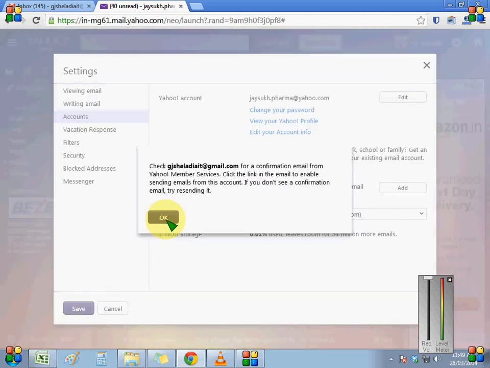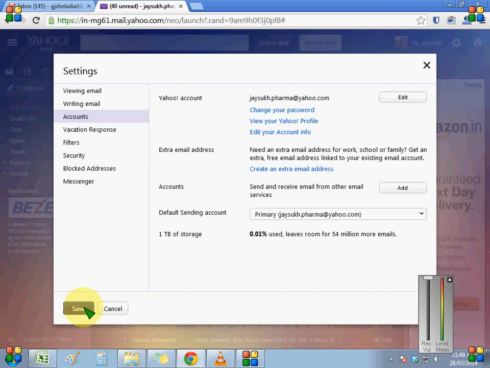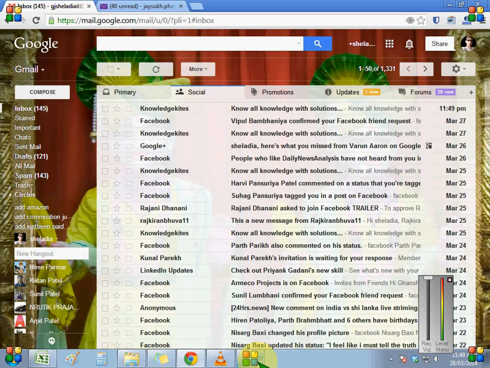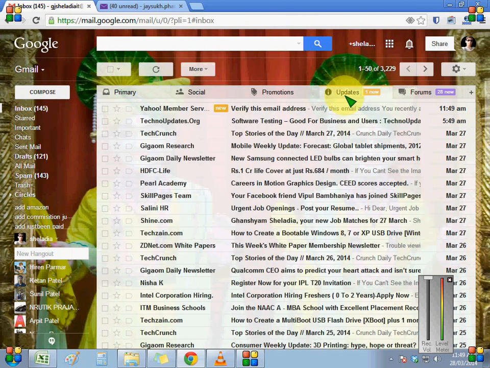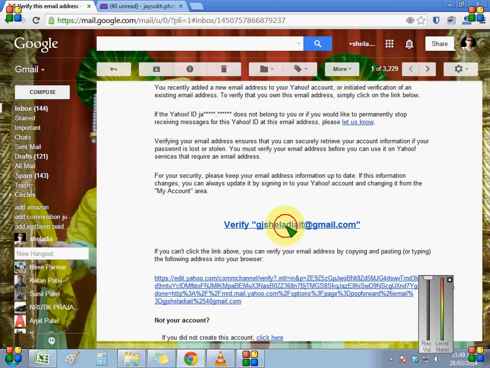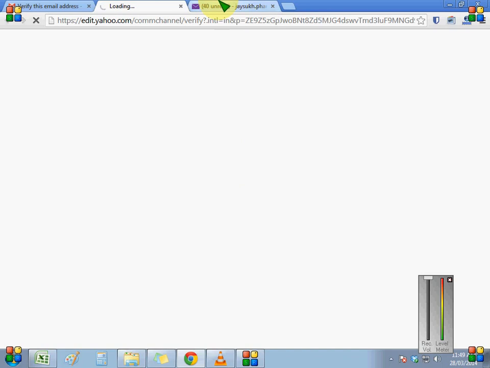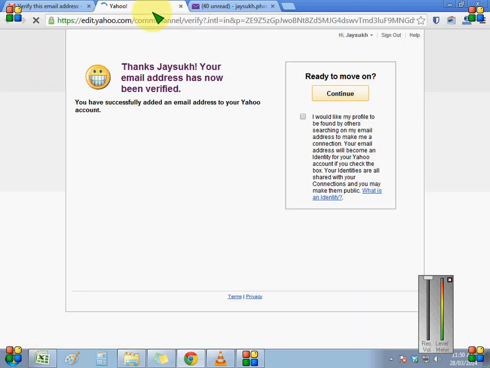And save these settings. Here the confirmation mail goes. Okay, send now. You receive the confirmation mail. Verify this email address, and now verify this address. Thanks, continue. Okay, done.